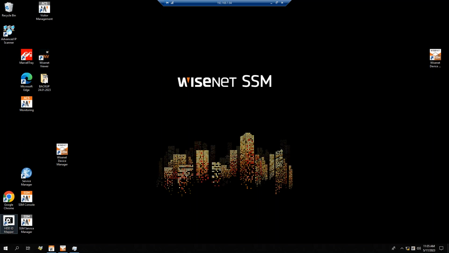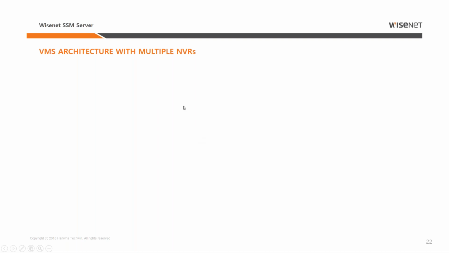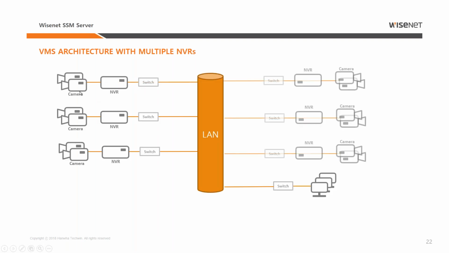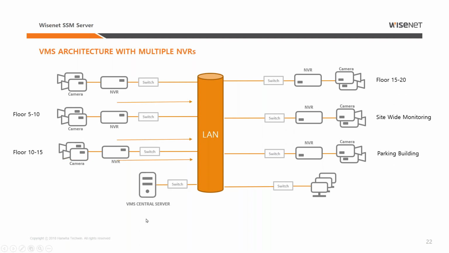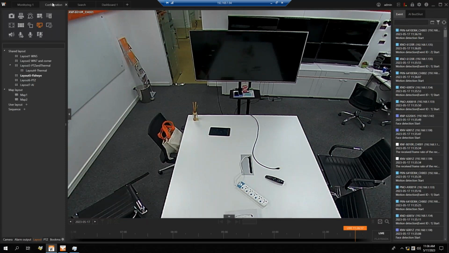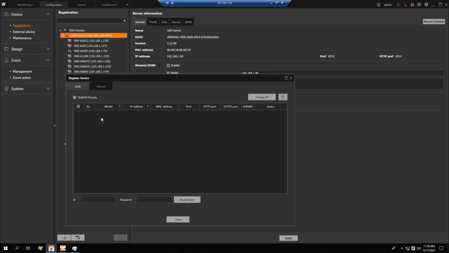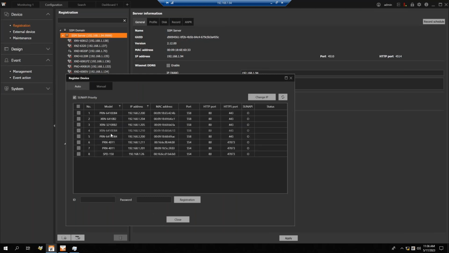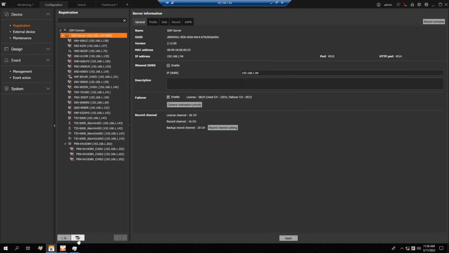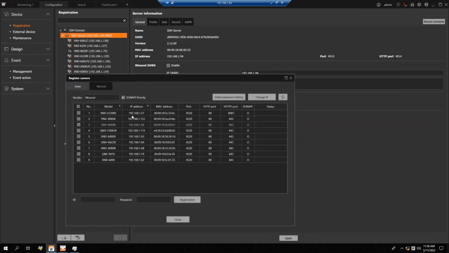Okay, look at my screen. So you have your VMS, you have cameras, NVR recorders, and you can add all these NVRs into SSM VMS. Just like if you remember, just a few seconds back, I have my SSM. I go to the configuration. I have two options. I can add NVR, PRN, XRN, QRN. These are NVRs, 32 channel, 64 channel, or I can add cameras. Cameras directly, I can add cameras.